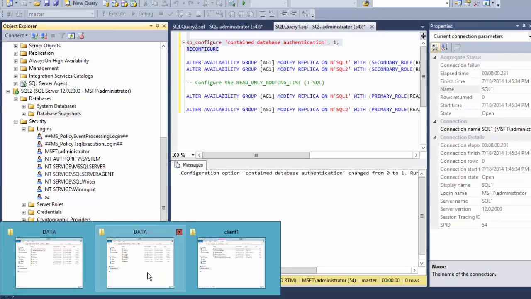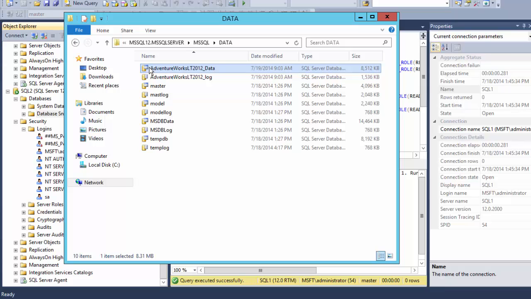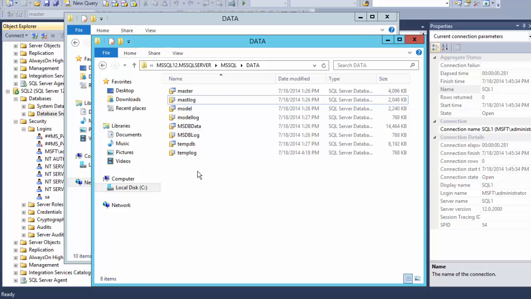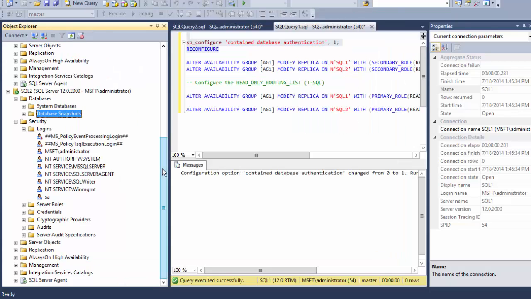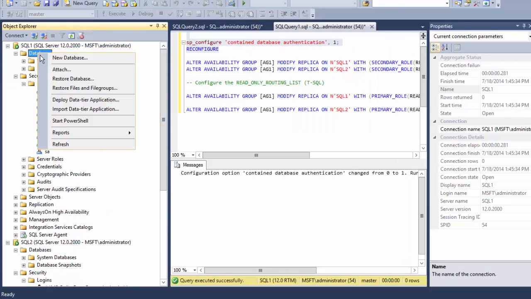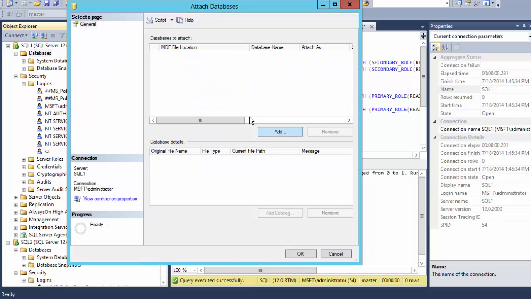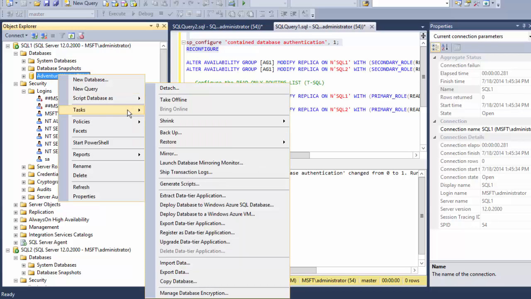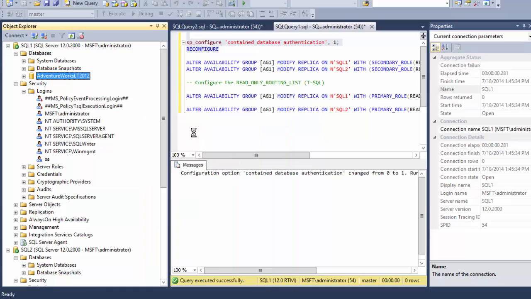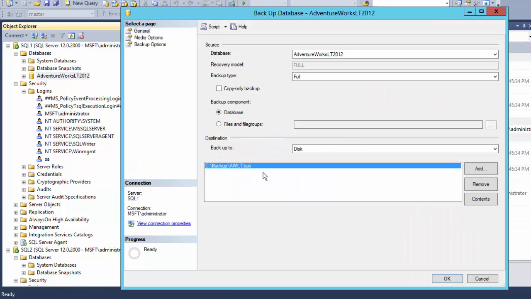I'm going to recopy that data file back over to my original server. I want to ensure that it was removed from the secondary server. And then I'm going to go in and reattach that to my original location. For AlwaysOn to work correctly, I'm also going to go ahead and make a new backup of this database. I need to back this database up into a shared location that all servers on my network will be able to access.